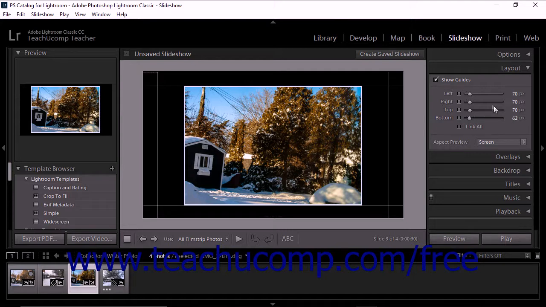If the Show Guides option at the top of the panel is selected, Lightroom Classic CC displays guidelines within the slide editor to help you visualize margins. Guidelines do not appear in your final presentation.